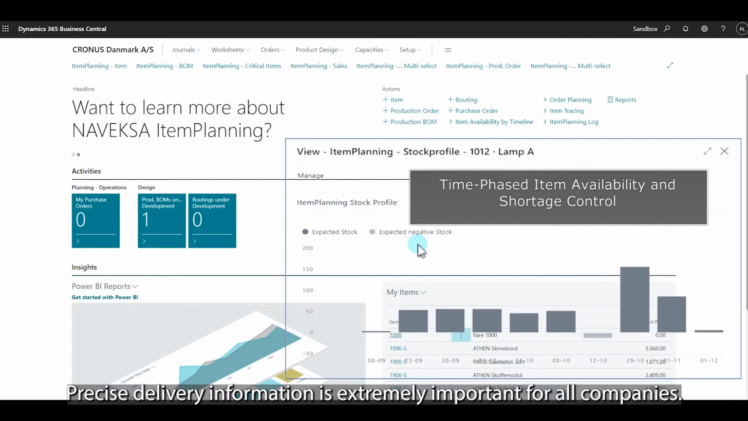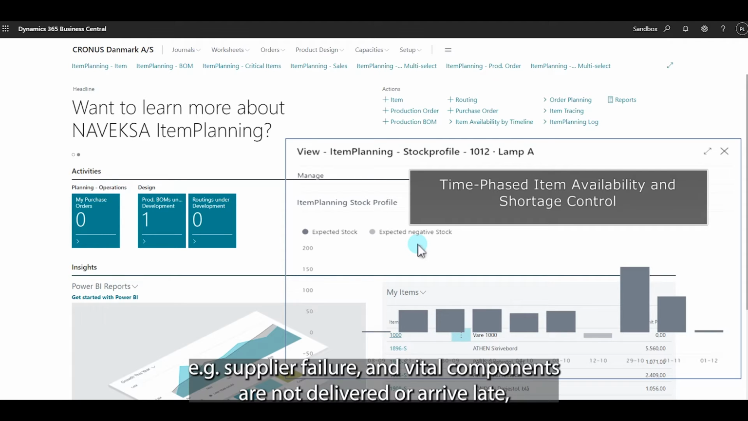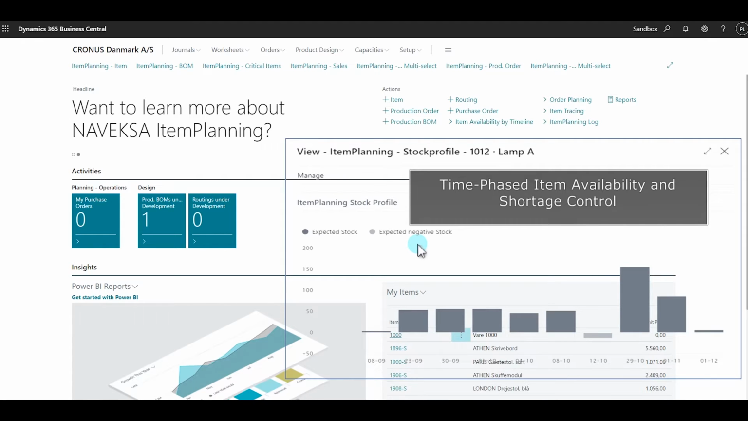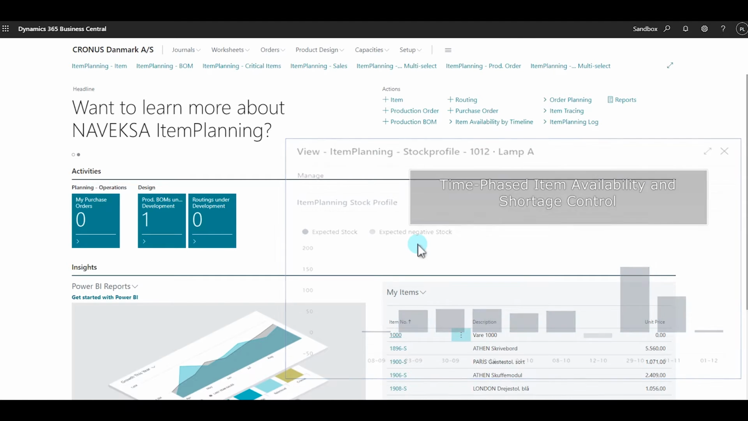Precise delivery information is extremely important for all companies, and when the unexpected happens, for example, supplier failure, and vital components are not delivered or arrive late, what are the consequences? Item planning can provide accurate answers to these questions.